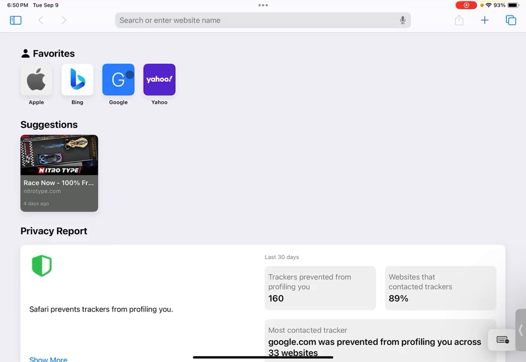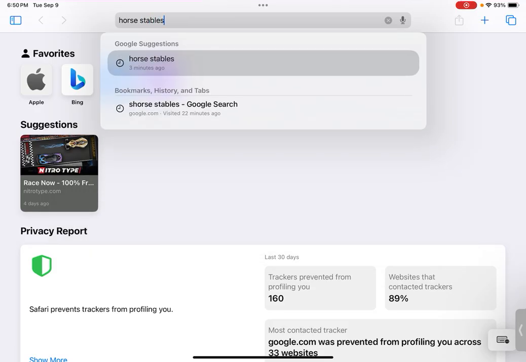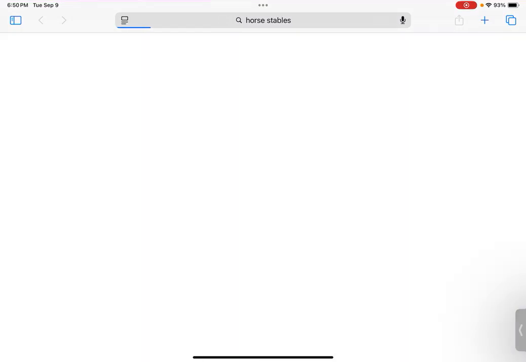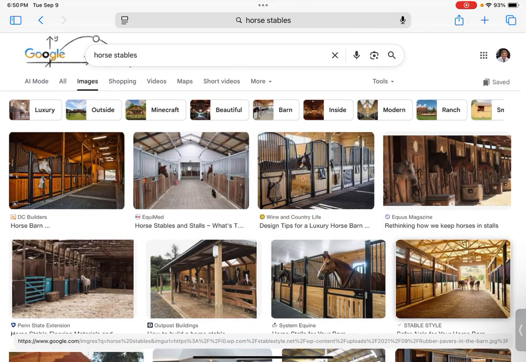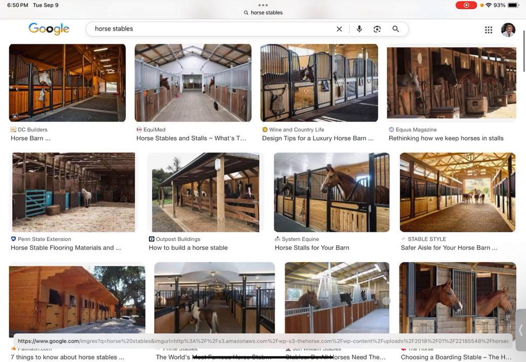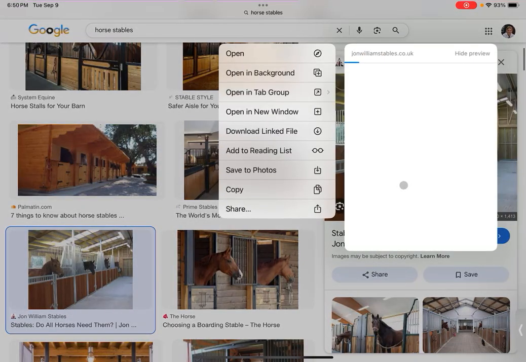Then you're going to look up the background you want. My background is going to be horse stables, so I'm going to look up horse stables. Then, once it loads, you're going to want to click Images and click the image you want to use. You're going to click it like this and then long hold it here, then push Save to Photos.